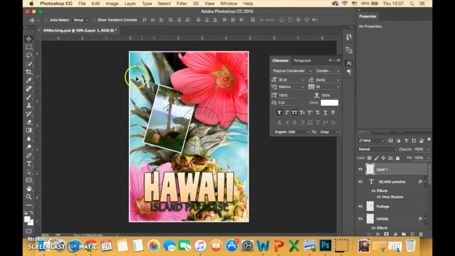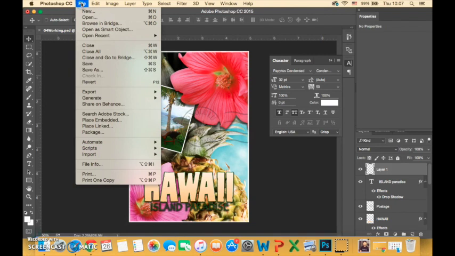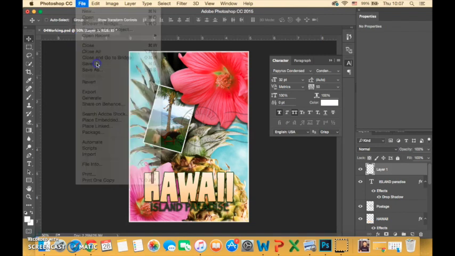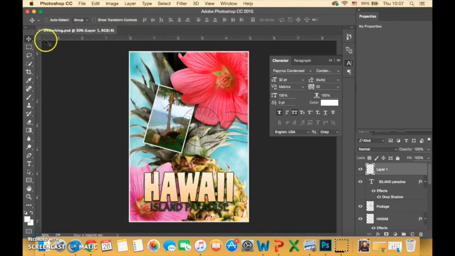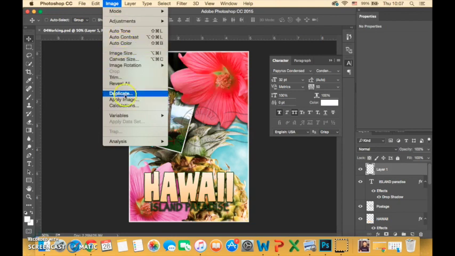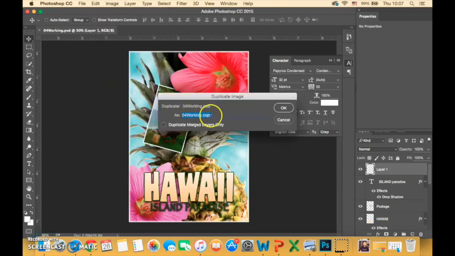The last step of this exercise is flattening and saving files. You can select any tool but the type tool, and then choose image. Oh, we need to first choose file to save all of the changes you made to 04 working.psd, and then choose image to duplicate. Name it as 04 flat. Click Save. OK.